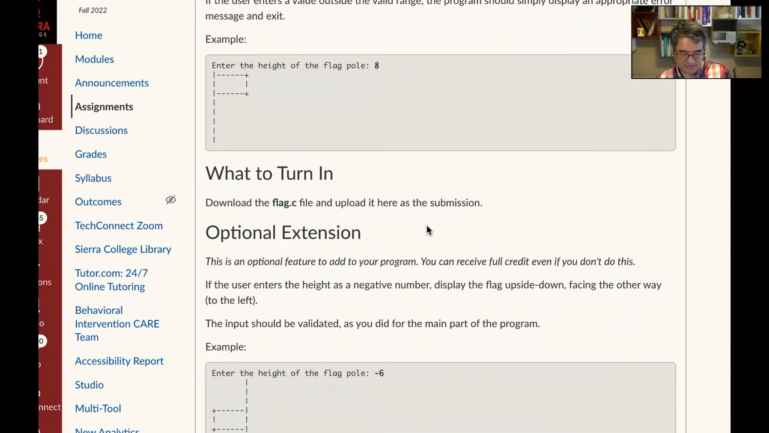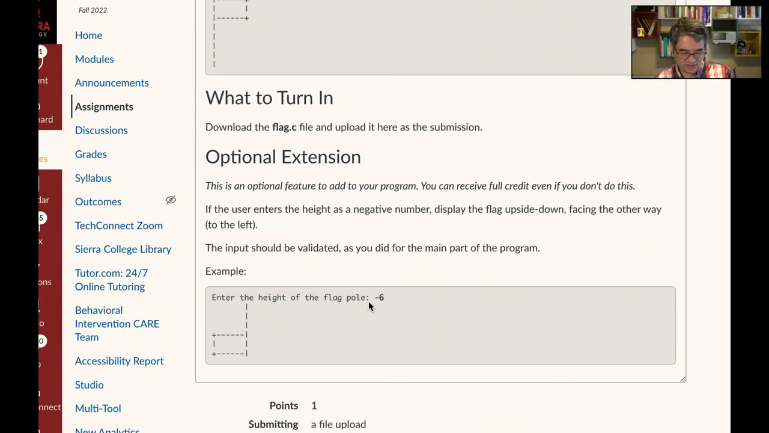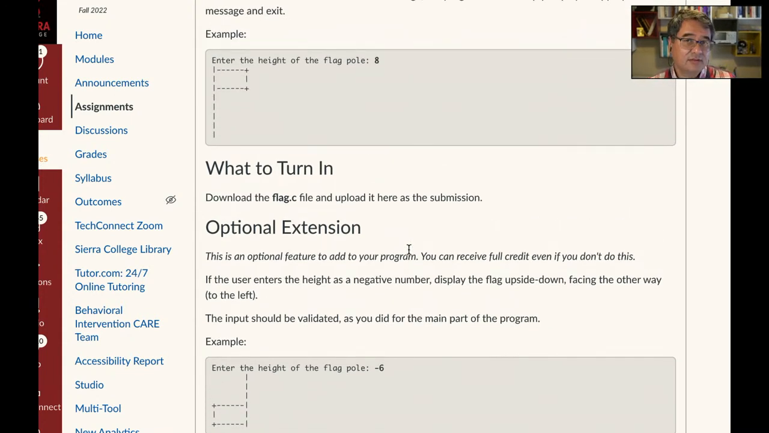Okay, and then there's an optional extension. If the user types in a negative number, display the flag upside down. You're going to turn in the program the same way you did the other ones. You're going to download the file and upload it to Canvas.